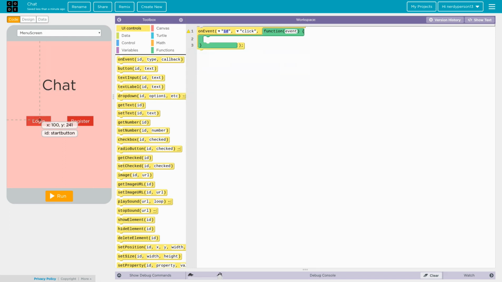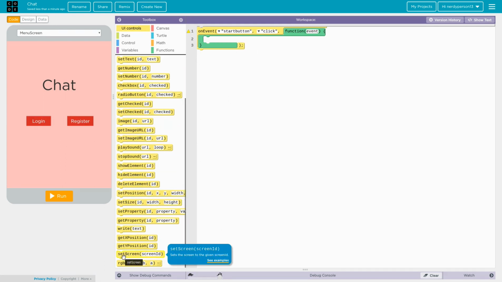So right here on the login button, you can see when I hover over it, it says start button. So I'll go ahead and try to find it. So start button. And then now I will get set screen.